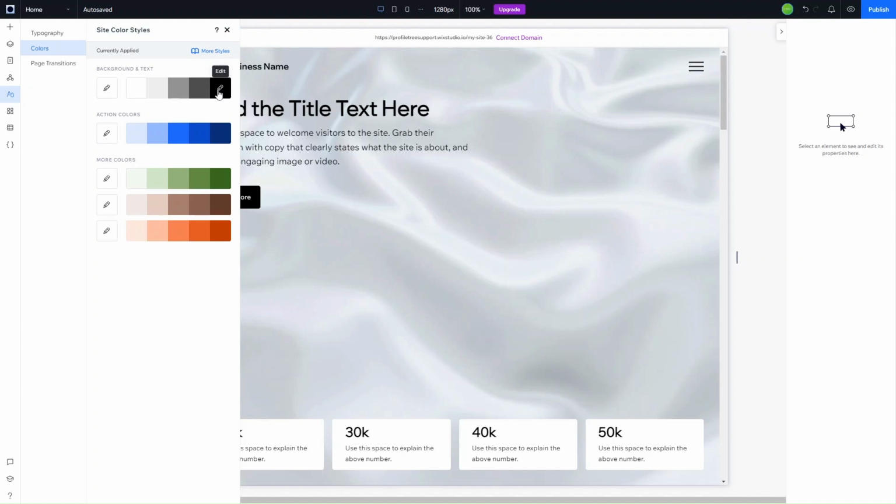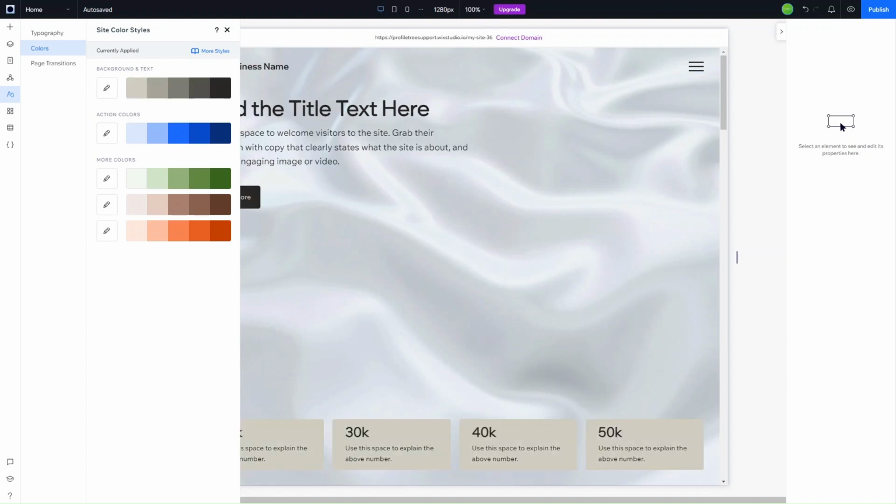So we recommend you create a high contrasting pairing so that the information on your site is really easy to read. So you can see here I've changed the background color to this beige color, and you can see the background color has been changed here, and the brown color is still there as well.